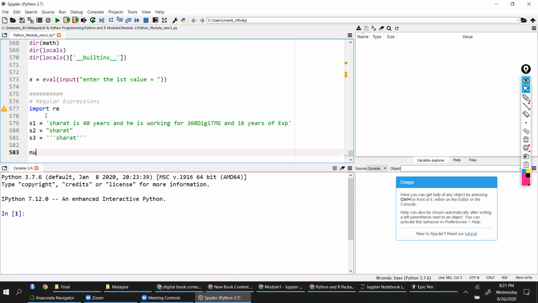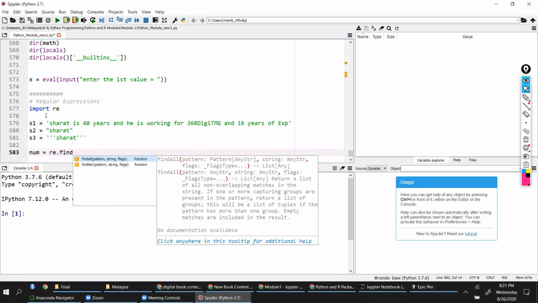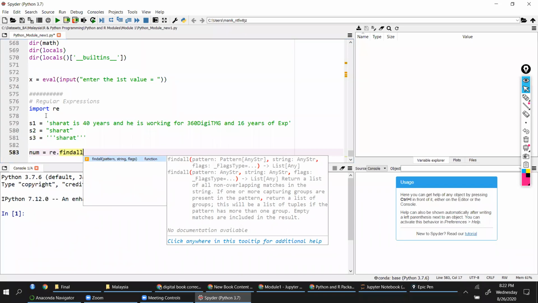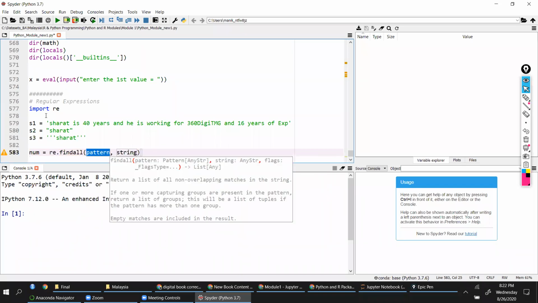So you say number is equal to re.findall. Look at that. findall is a function. It takes a pattern and a string. What is the pattern that you want to capture? We need to look into that pattern. Whenever you talk about these regular expressions, there are these fixed patterns that we need to look at. Okay, and yeah, we can try and get that.